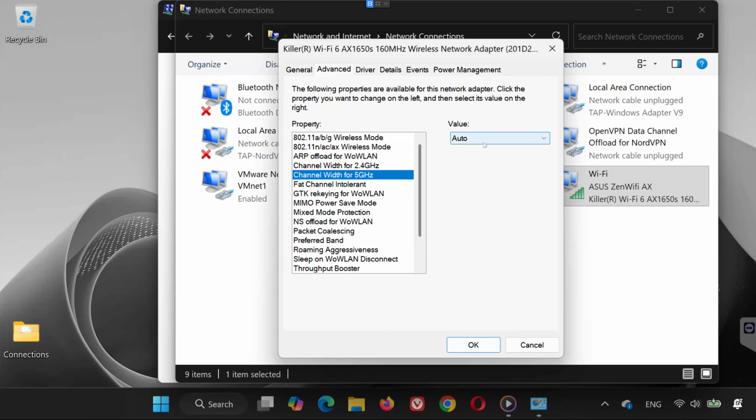5 GHz band, set to auto. Next, find band selection and change it to 5 GHz only. The 5 GHz band is faster than 2.4 GHz, although it has a shorter range. Now find preferred band and set it to Prefer 5 GHz. After that, click OK. Your network adapter may restart for the changes to apply.